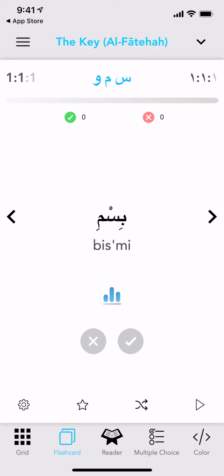So let's look at the flashcard. Flashcard has an X if you don't know what the word means and a check mark if you know what the word means. If you're not sure, you can simply tap the card, it'll flip and then show you what the translation is. If you say you know the word, you'll hit the check mark and you'll see again the progress bar goes up and it'll show that you know one of the words in Surah 1.